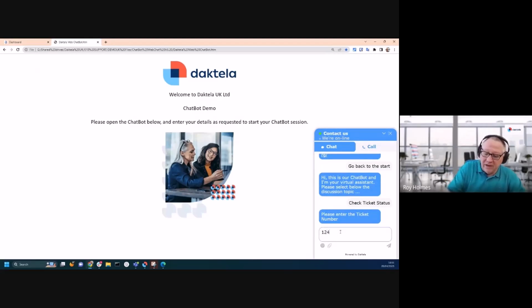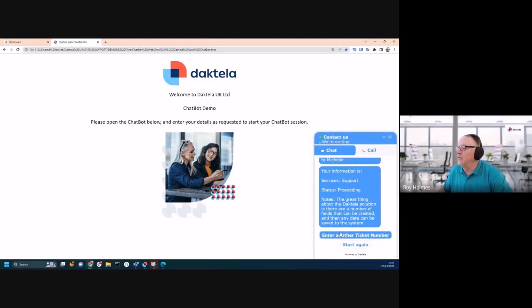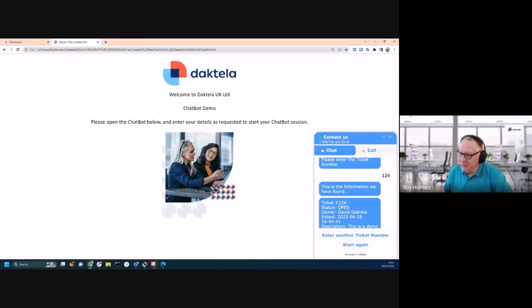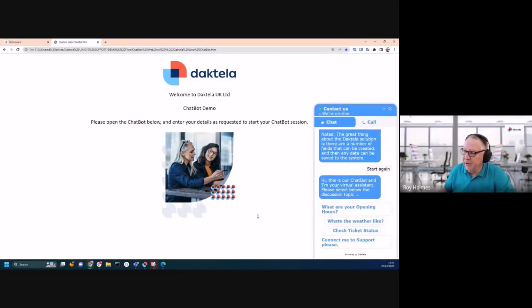If I know what my ticket help desk number is, and I'm guessing there's something in 124, there is, it's bringing back that information that the last update on this was a demo. There was various information put in there, etc., and I can put another ticket. Obviously, we can control that as well with passwords and user IDs. So that's given me a little bit of information, but it's actually not exactly what I wanted.